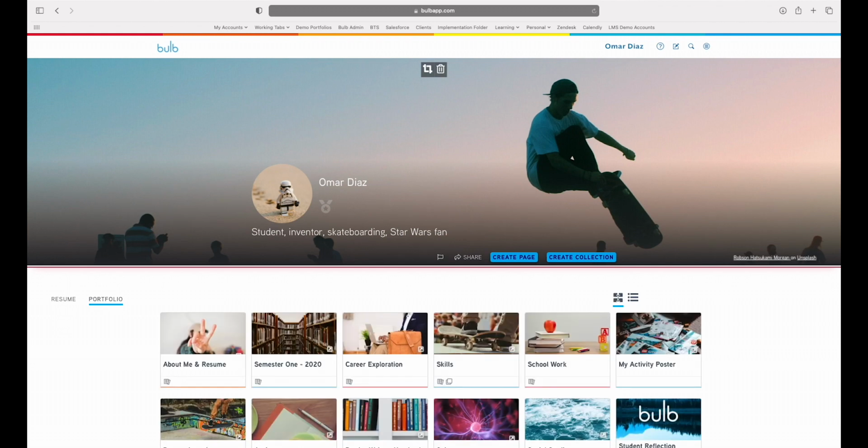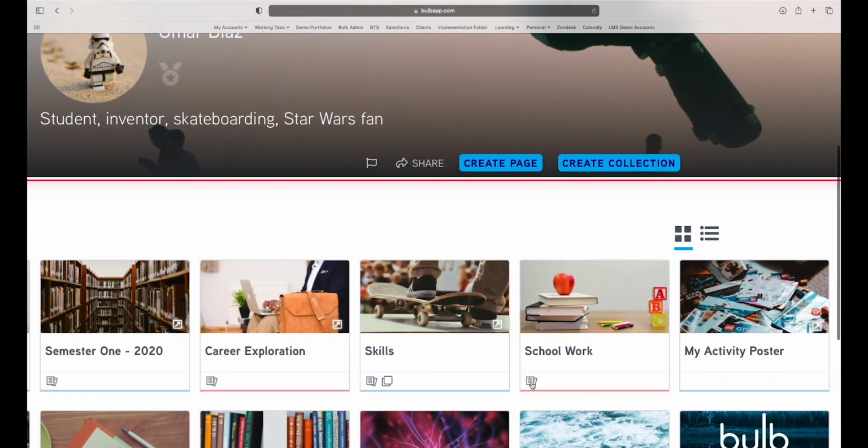In Tile View, you can tell if a tile is a collection by the multiple page icon. Kind of looks like two pages with lines on them. I can see several collections here. If you do not see that icon on the tile, that means that this is a page.